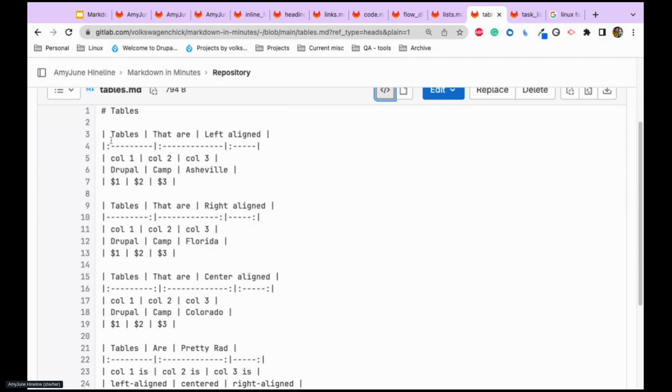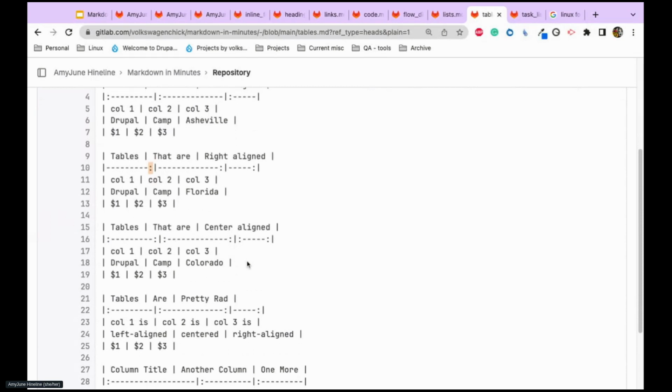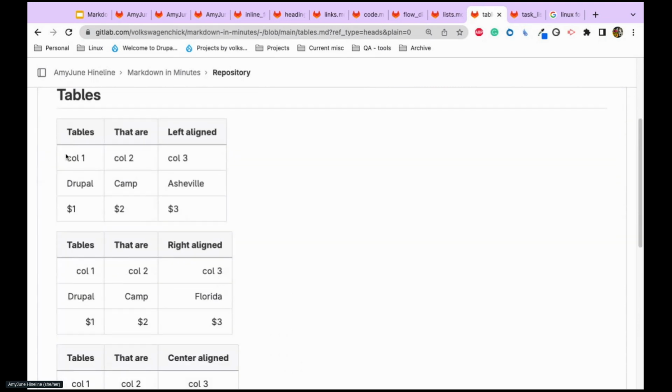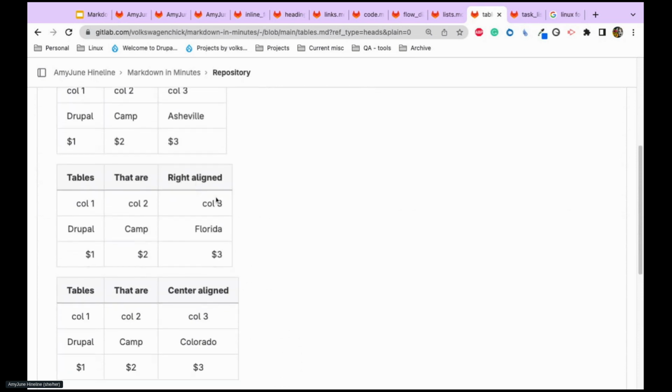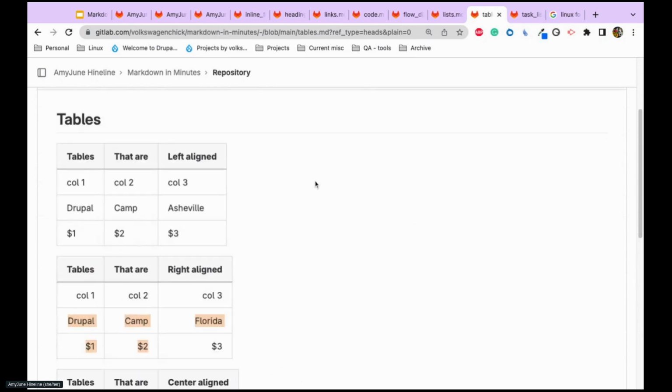So again, left aligned, your colons on this side; right aligned, your colons on the other side. If you want to have your table centered, your text in the middle, you just put the colon on both sides. So we're going to look at those again. This one was the colon on the left side, this one was the colon on the right side, and this was the colon on both sides for justification.